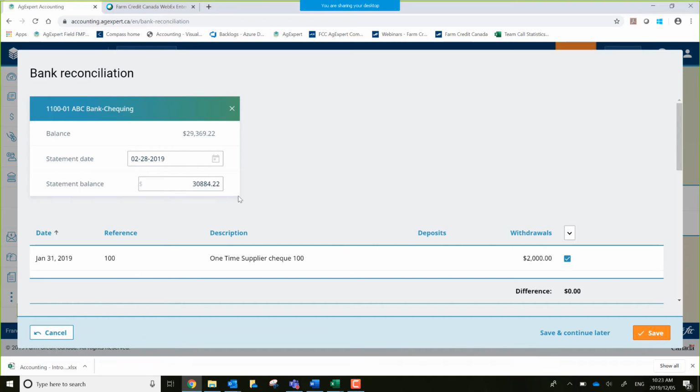My next step then is I would want to confirm that January was done correctly and not forced, because I could change this bank statement balance here and force, if things are out of balance, I could force it to balance. I don't want to do that. You don't want to do that. You just get yourself in more problems. But I'll show you what I would do if I was actually working with a client. So for right now, we'll just save and continue later.